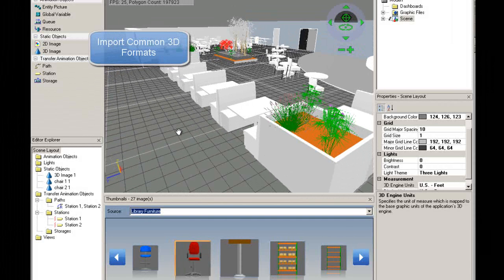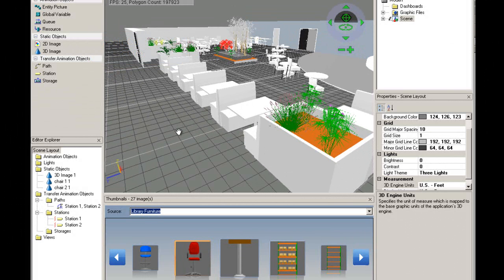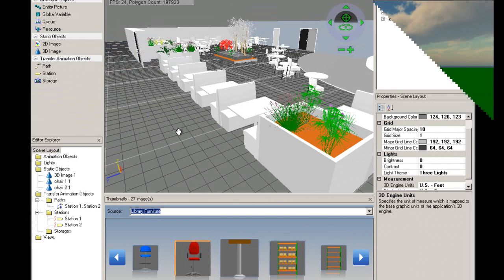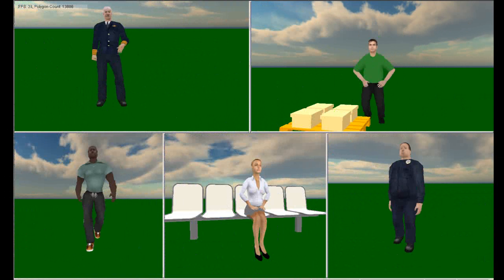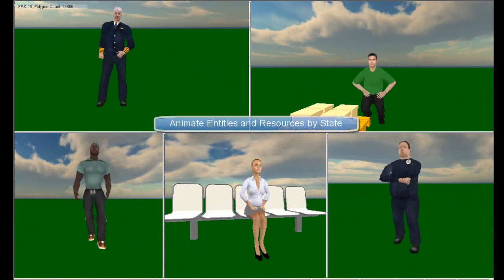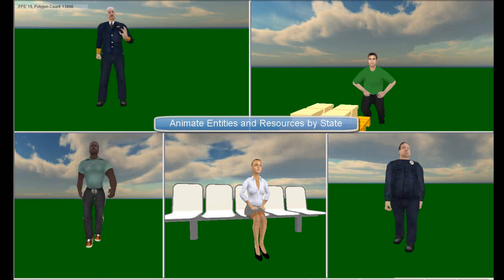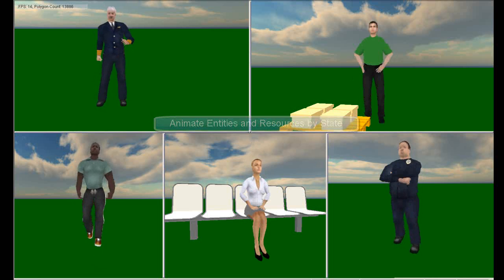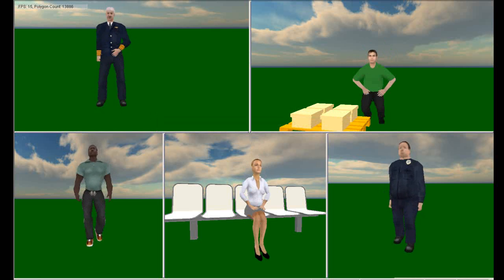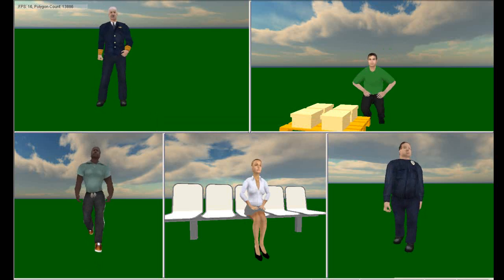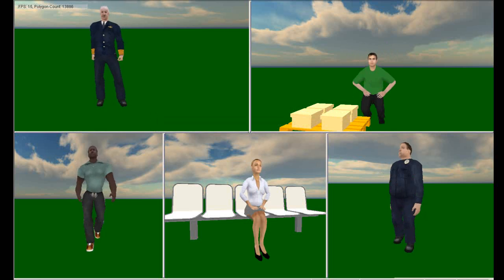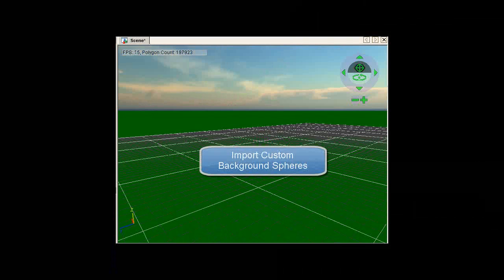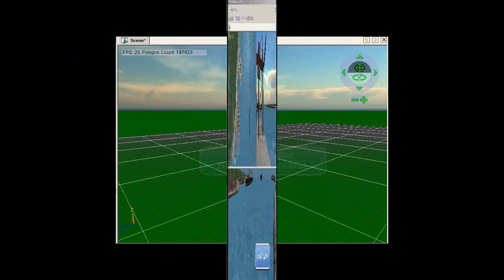Our focus is not to develop a tool to build 3D objects, but rather enable you to easily import the most common object formats. Make your simulation model come to life. Animated .x files, commonly used in video games, can be easily imported. By leveraging our powerful gaming engine technology, you can make your resources and entities sit, reach, walk, wait, and much more. Custom background spheres can also be imported to create your scene surroundings and add context to your environment.